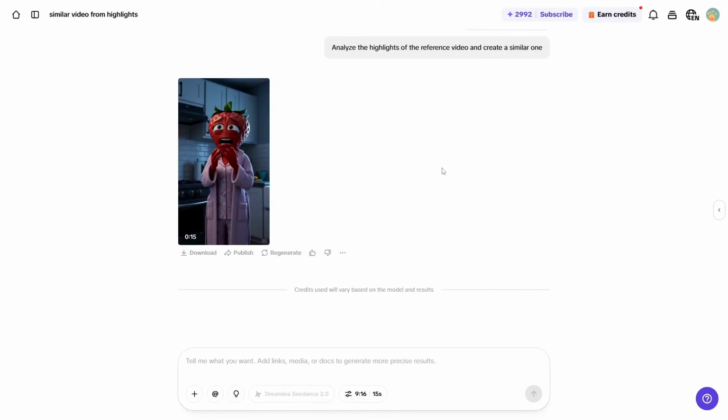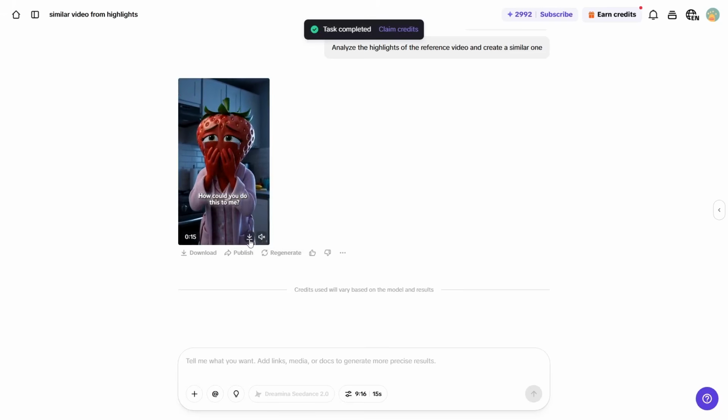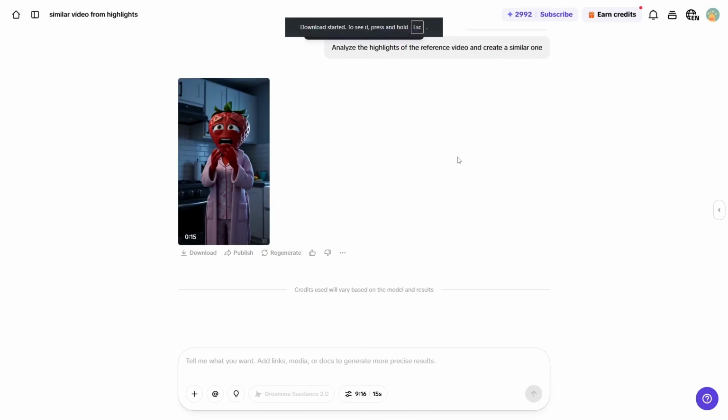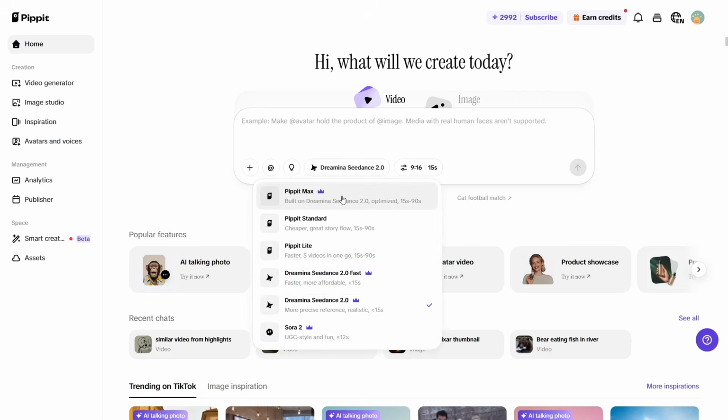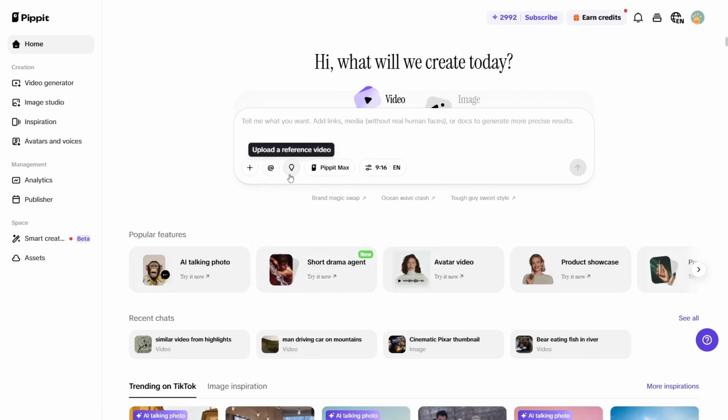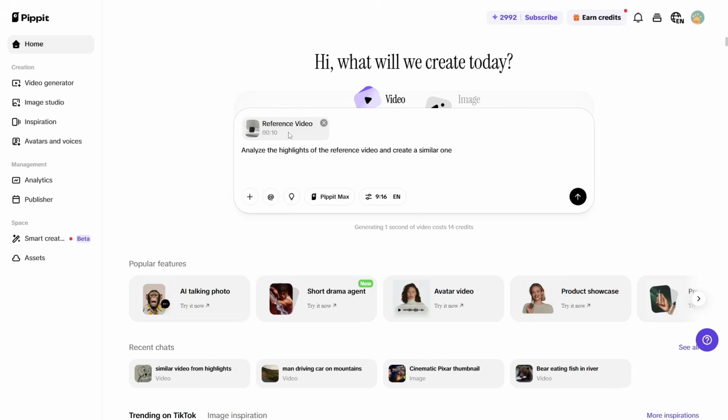The footage looks incredible. To save it, just hit the download button right here. No extra menus to dig through. But don't skip this next part, because we are taking it to the next level with Pippit Max. Head back to the model menu and select Pippit Max. I'm going to upload another viral video as a reference. The prompt writes itself again, just like the smooth process we saw earlier.